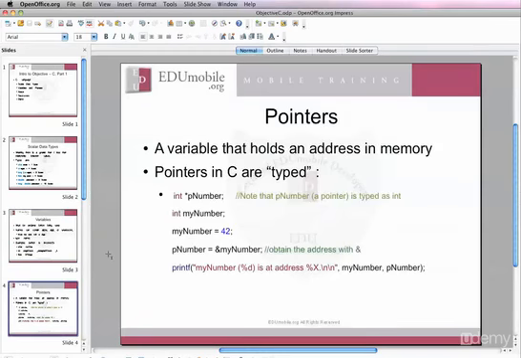Pointers. Don't get hung up with the idea of a pointer. A pointer is simply a variable that holds an address. That address is going to be an integer. But the pointers are typed. So we have to declare a pointer, and we use this star notation to declare a pointer to a specific type of data. So I have a simple example here.